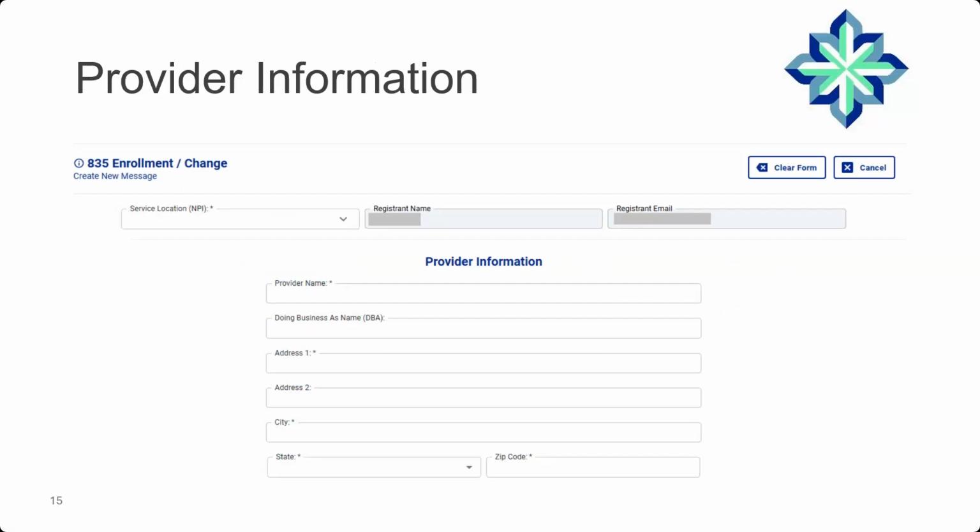Now when the form opens, there's going to be a field with a drop down for you to select the MPI that you would like to enroll. The registrant name and registrant email should be auto-populated. Next, you're going to complete the provider information fields. This is going to include the provider's name and address.